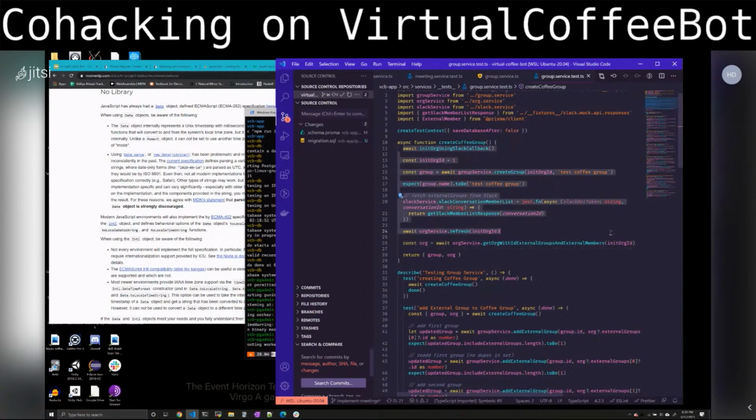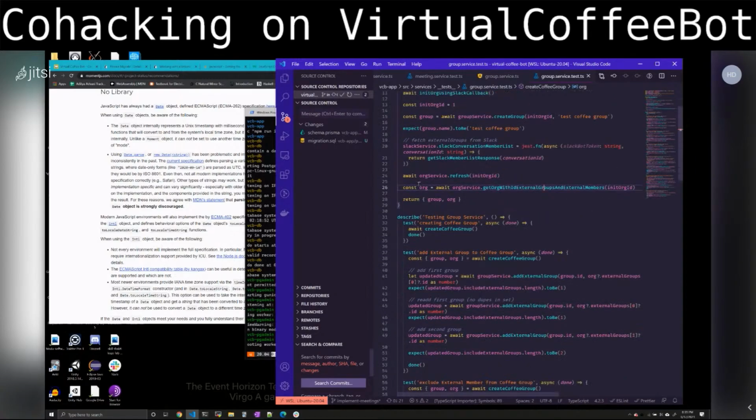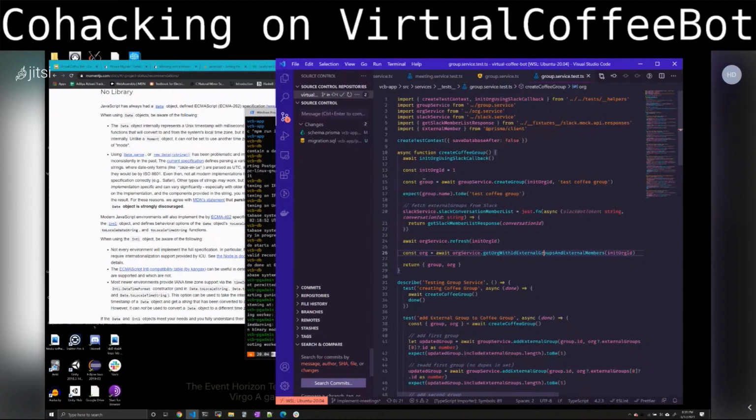What should I do? Get org with ID, external groups, and external members. Get org ID, return group. Okay. Let me export this function, I think.